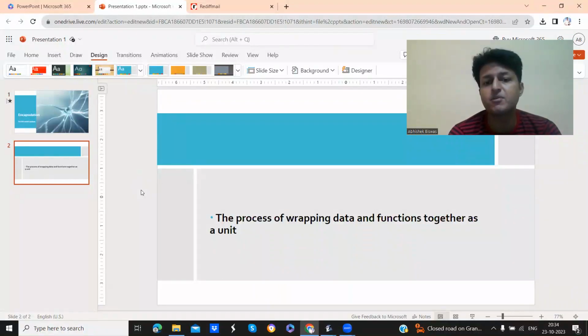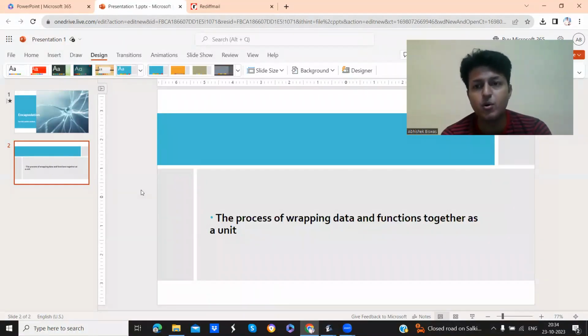It is written: the process of wrapping data and functions together as a unit. So this is the textbook definition. Now, what is the exact meaning of wrapping data and functions together as a unit? As a Java developer, you need to know why we use some of the access specifiers in Java. In Java, a lot of emphasis is given on data security. Data is the core of Java.